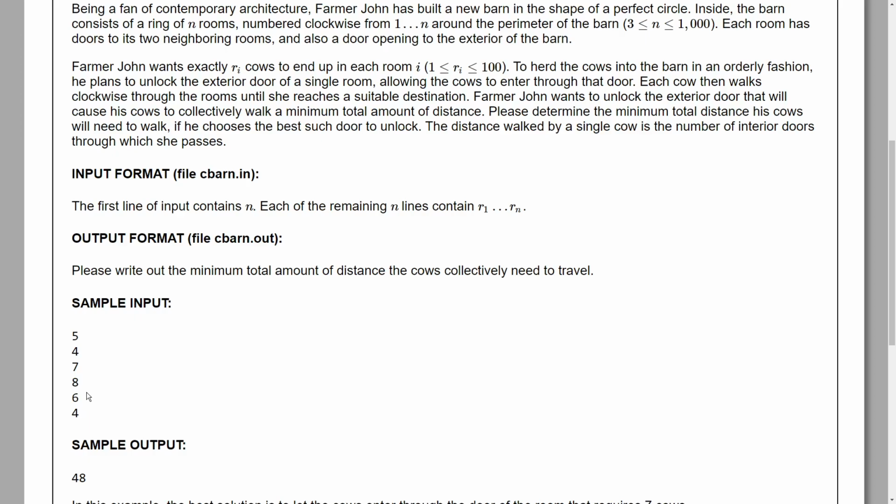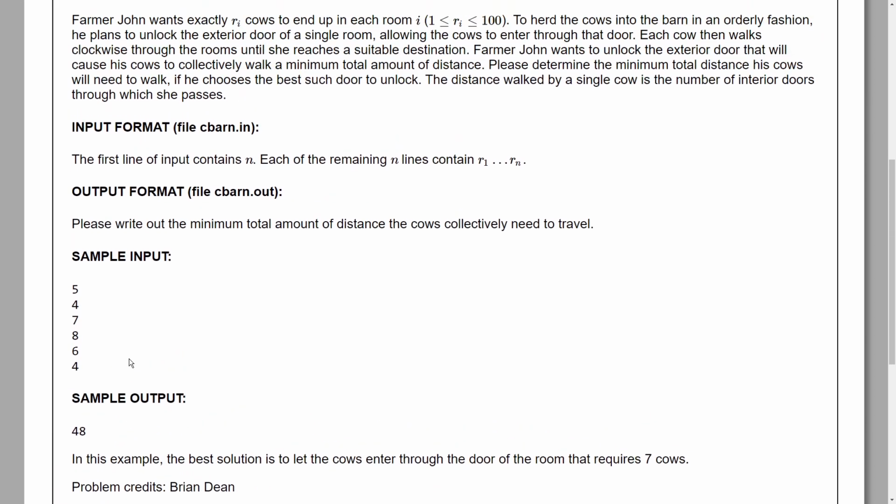So 6 times 2 is 12. So 8 plus 12 is... What is 8 plus 12? I don't know. It's 20. So yeah, we have 20. And then from 6 to 4, it's 4 times 3. So that's 32. And then 4 times 4 is 16. So 32 plus 16 is 48. So yeah, that's basically how it's calculated.